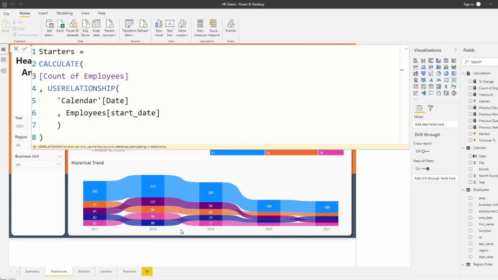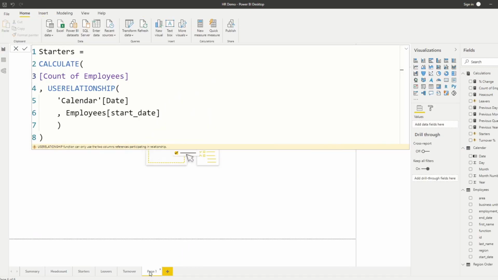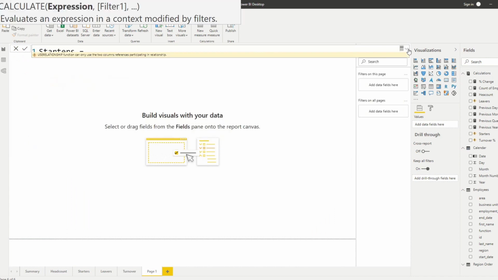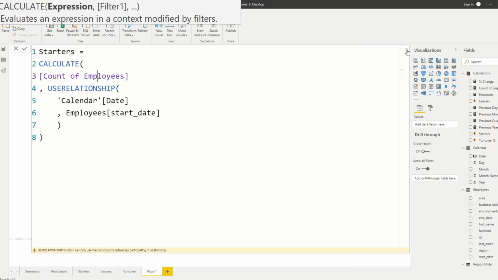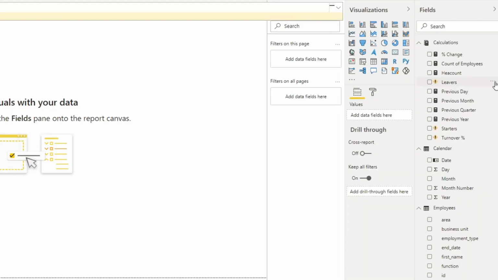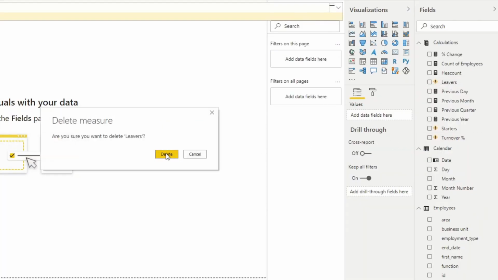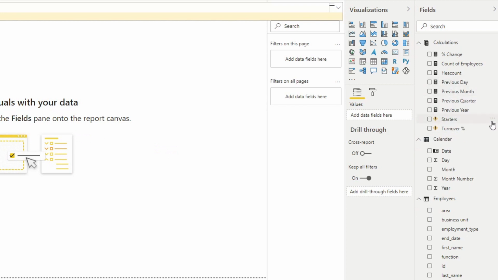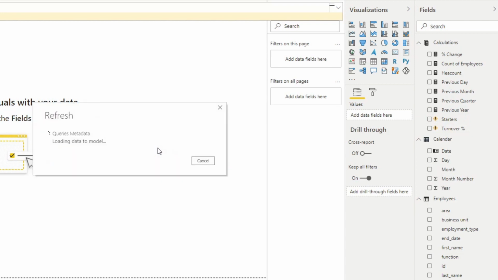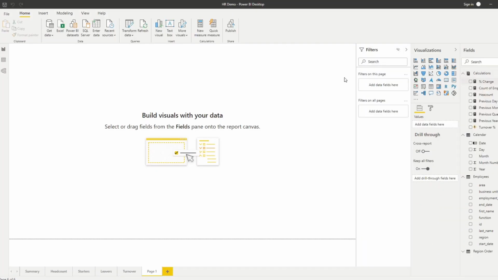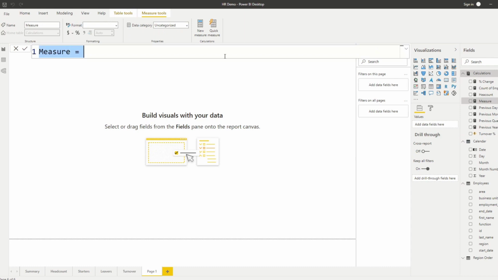So let's go back to our report view. Let's create a new page here. So you'll see it's already giving us an error saying that there is no relationship between these two. So that's absolutely fine. Let's just delete these. We'll just create some new ones. Delete. So let's start by creating a new measure. We will start with the starters, and they'll pretty much look exactly the same.